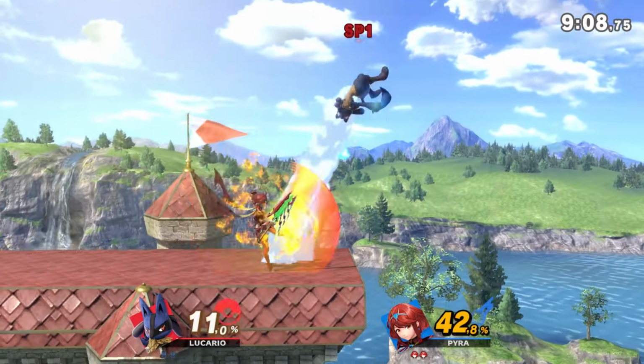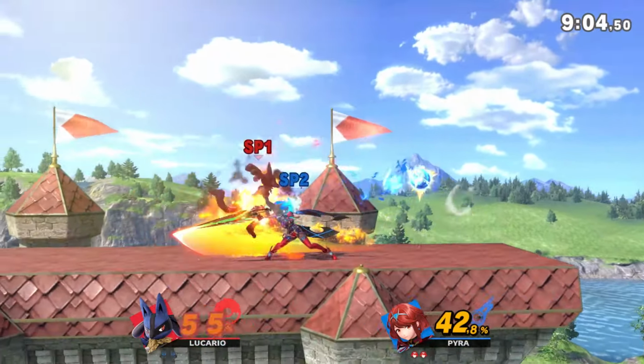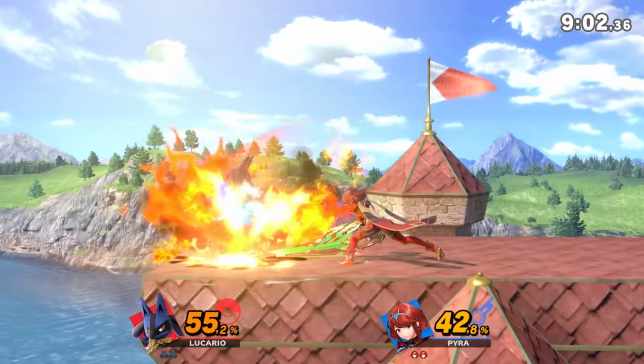We will talk a bit more about that later in this video, so for now let's move on to the next part. We talked about the basics and potential use cases on stage, so now let's take a look at how we can use Aura Sphere Charge to go for edge guards and generally while being off stage.